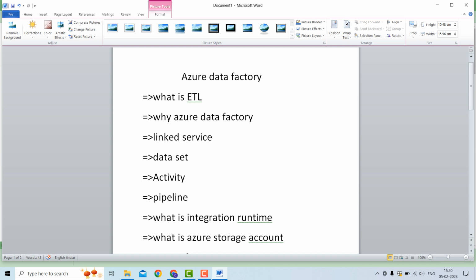Linked services are helpful to connect to multiple sources. We can connect to data stores, and also to compute resources. To connect to any resource, a linked service is required. For every storage account, one linked service is required. For example, if you have storage accounts, you cannot use only one linked service for all of them. For every storage account, one linked service is mandatory.